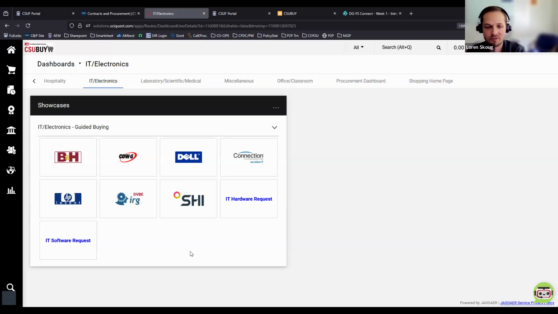So the other way you can shop is using forms. Essentially, if you have a vendor that you want to use and work with that's approved in the system for ordering, and that's not a punch-out vendor, you would use a form.